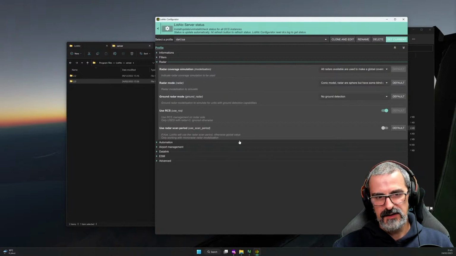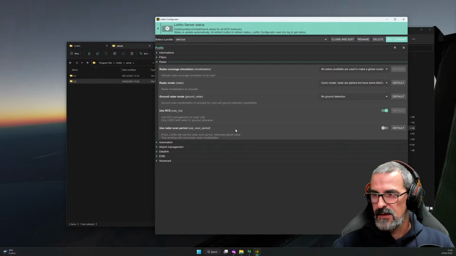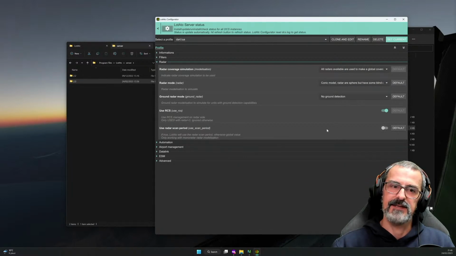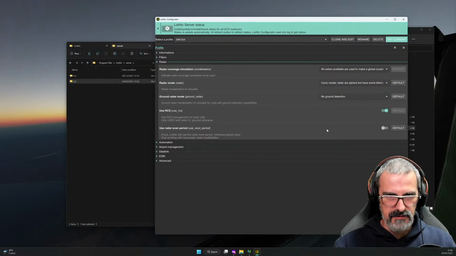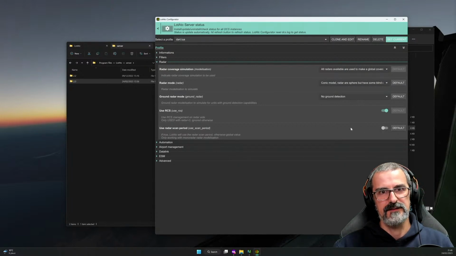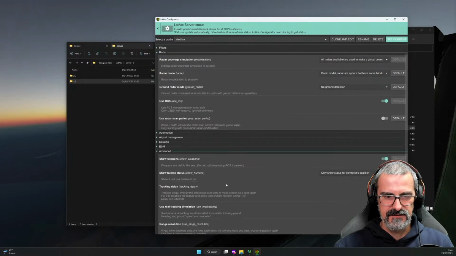Next, the radar scan period. It's using the internal radar scan period of the plane. So for example, for AWACS it will be 10 seconds. So if you activate it, each radar has its own scan period. If not, the default one is the refresh rate of LotAtc, by default 2 seconds. So all radars are updated every 2 seconds. It can be changed in advanced.